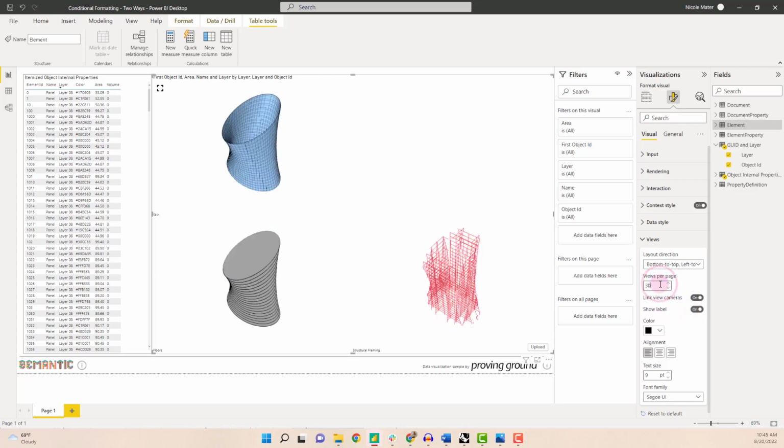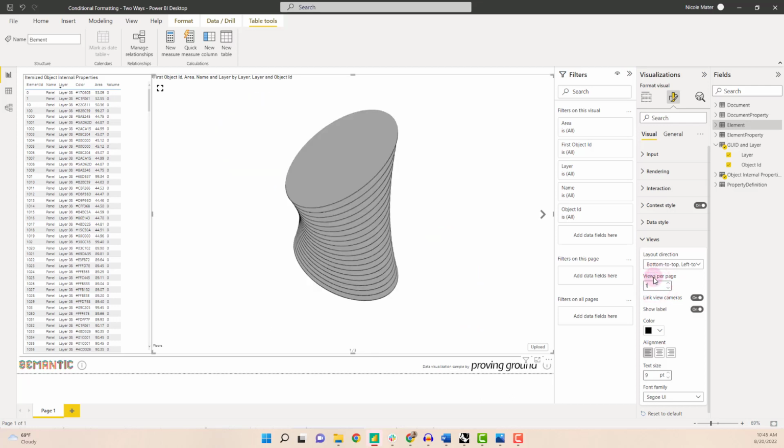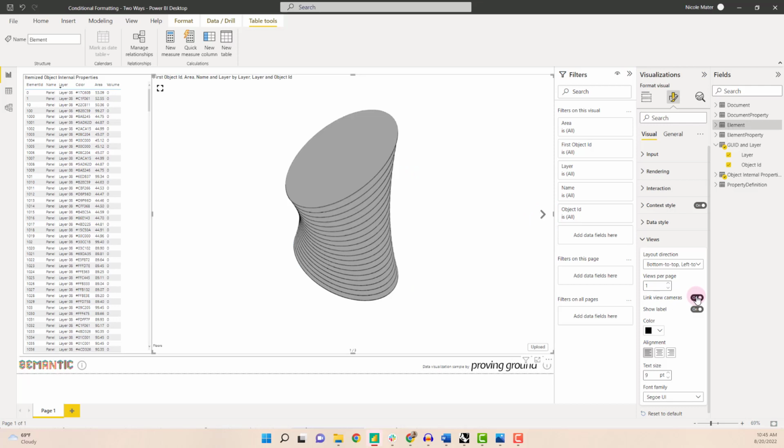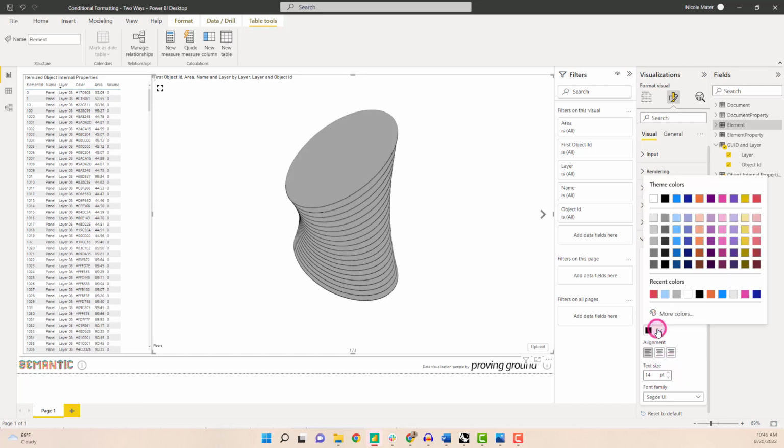We can change the number of views per page. So if I change this to 1 view per page, it will change this to 1, and then it will allow you to page through. You can link view cameras here. You can show labels for each of the views. You can adjust the label size for those and the color.